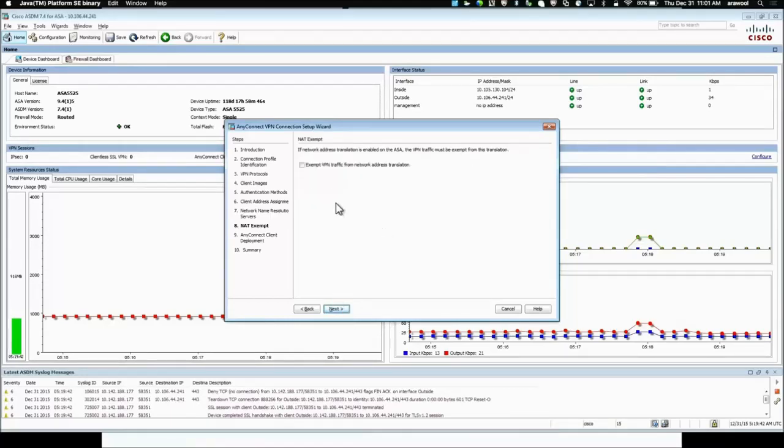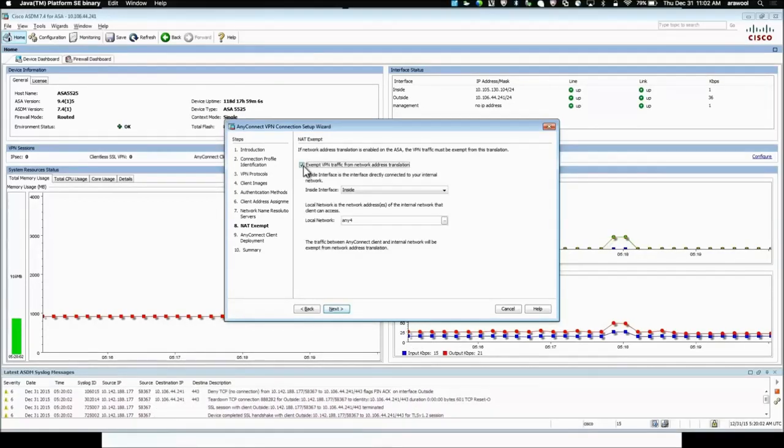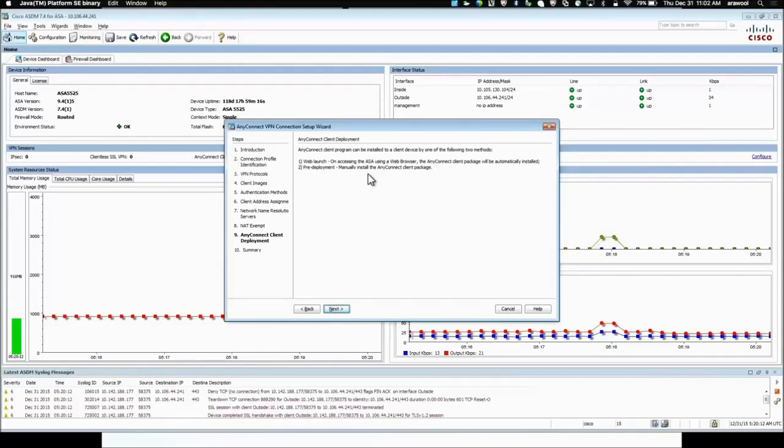Click next. Here we select the traffic to be exempted from NAT. If there is a dynamic NAT rule for the internal traffic going over the internet using the outside interface IP address, we want this traffic to be exempted from NAT. We select this checkbox. The local interface from which the internal traffic would be coming in, and the local network, if you want to be specific, you can define, or you can choose any. We click next.